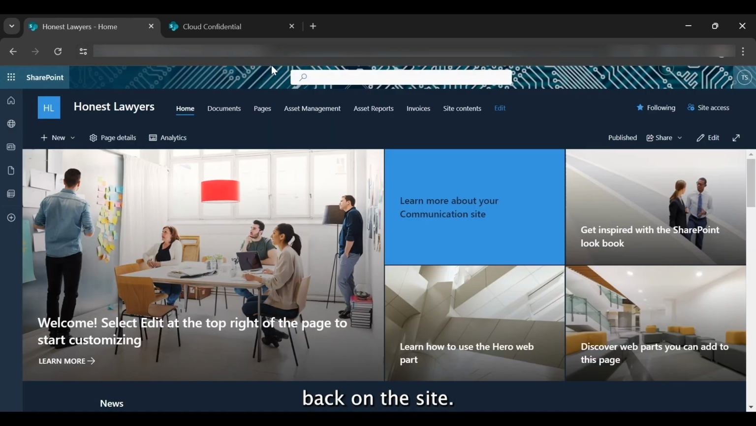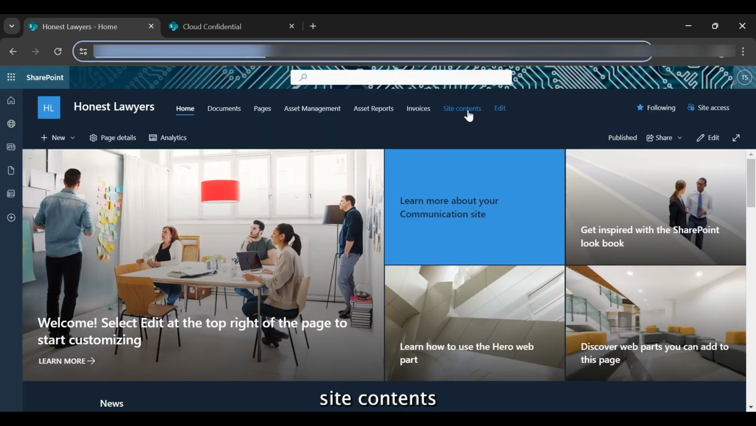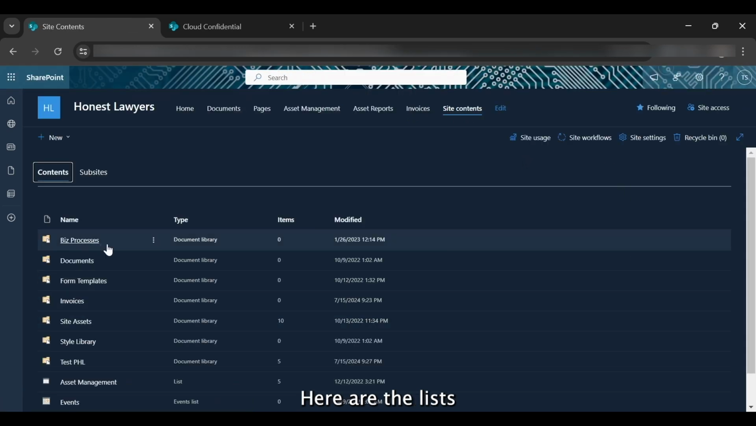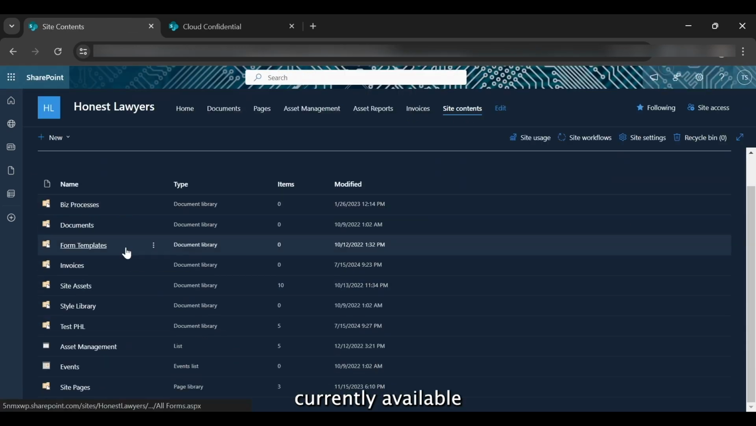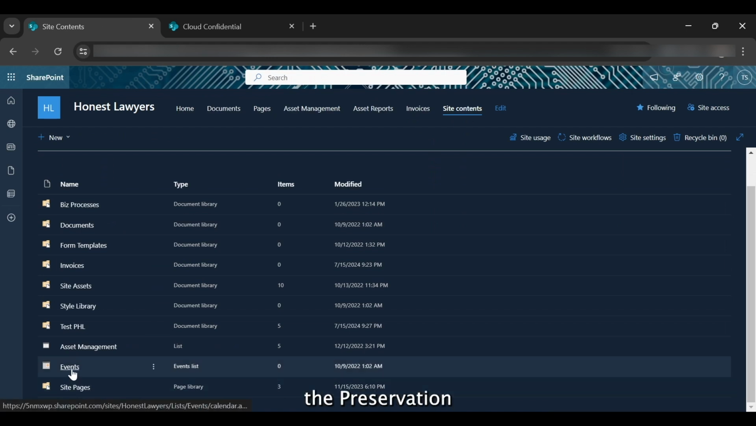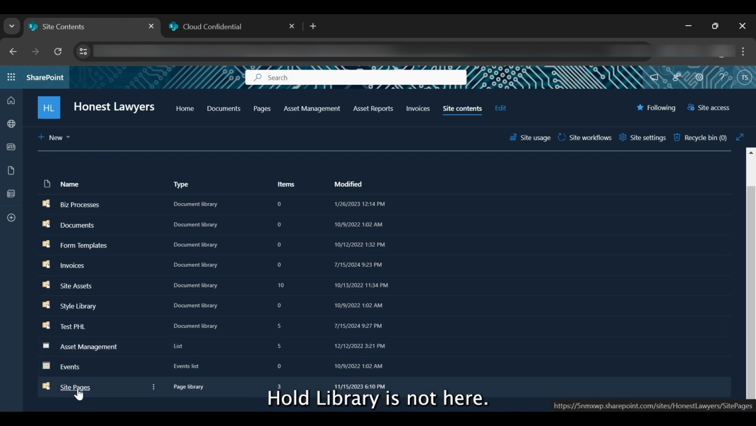We are now back on the site. Let's check site contents and see what we can find there. Here are the lists and the libraries that are currently available on this site. Unfortunately, the Preservation Hold Library is not here.